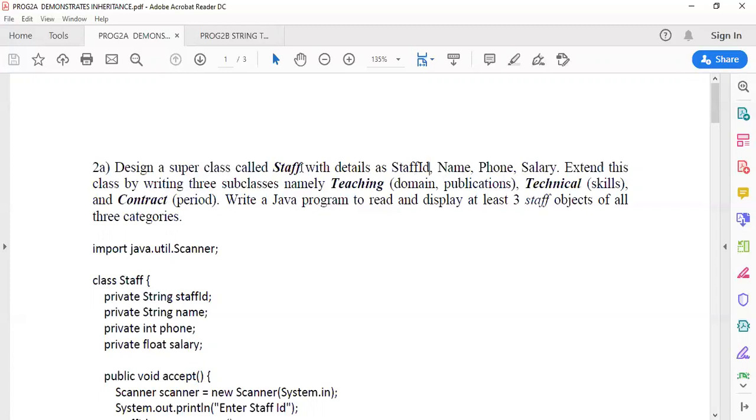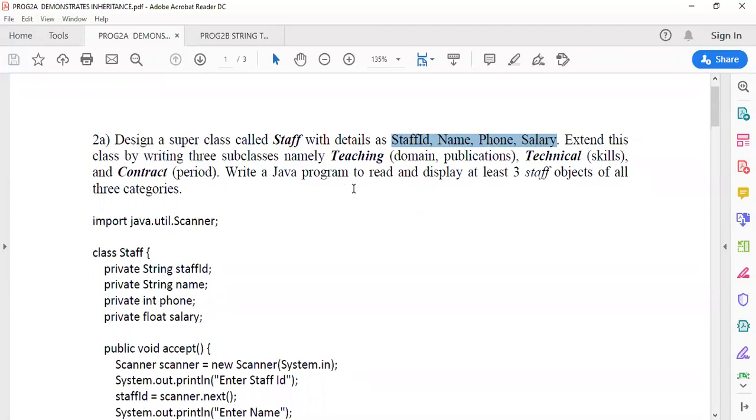So what we are going to do is create a staff superclass and have these attributes in that class. Plus we have 2 member functions in the staff class, named accept and display. The accept and display functions will accept the staff ID, name, phone number, and salary of the people, and also display them. So let us see the program.